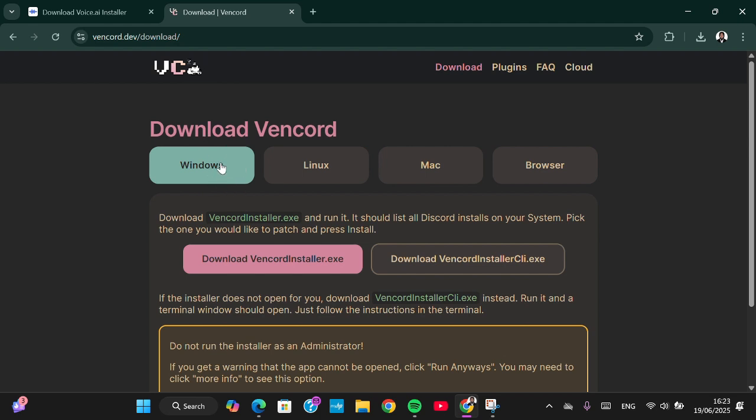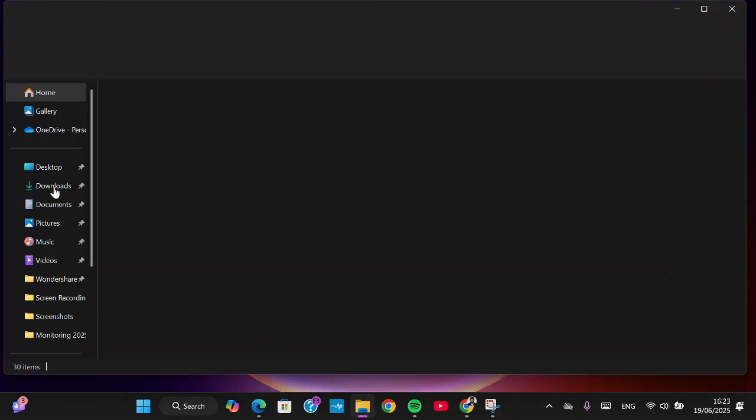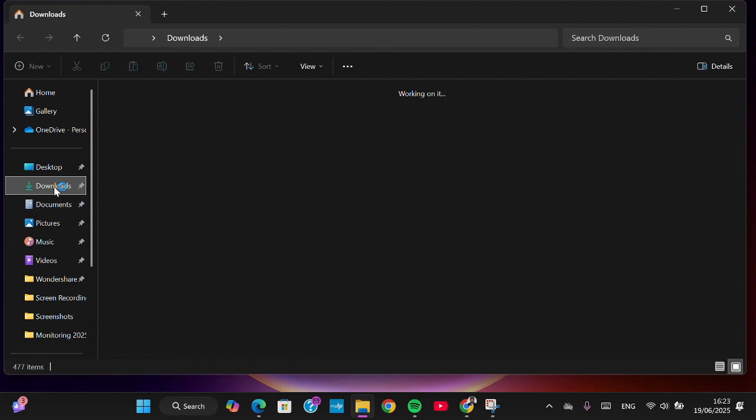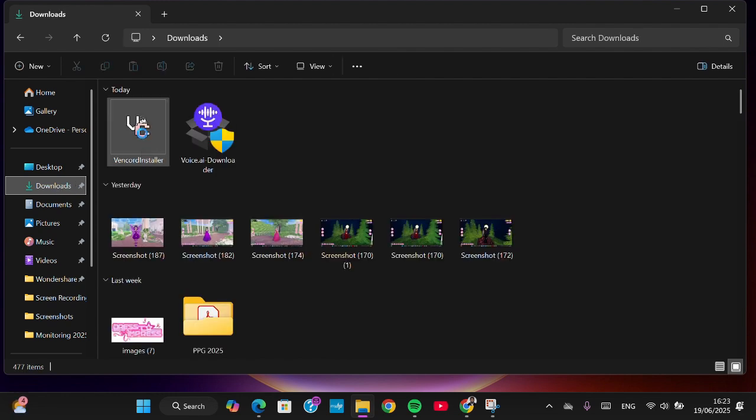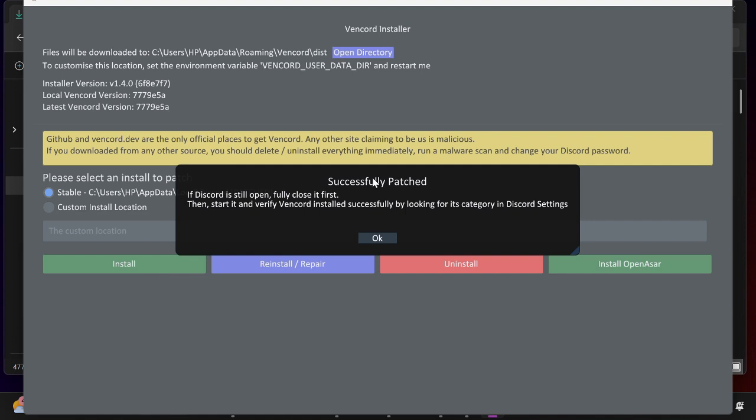Mine is Windows, so we can click on Windows and then click on download Vencord installer. Okay, and after you download this Vencord, you're going to install it on your PC. Let me open my file explorer. Guys, you're going to install this application. Okay, you can click on install here.